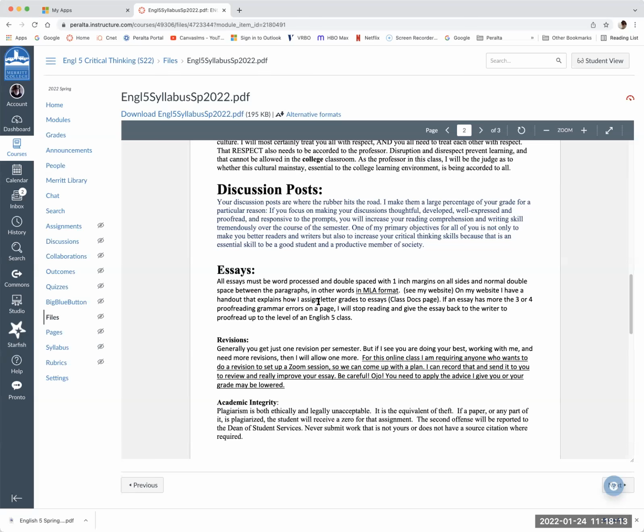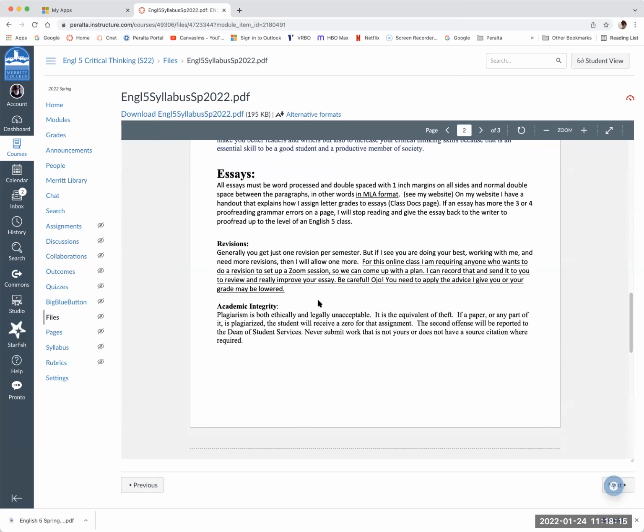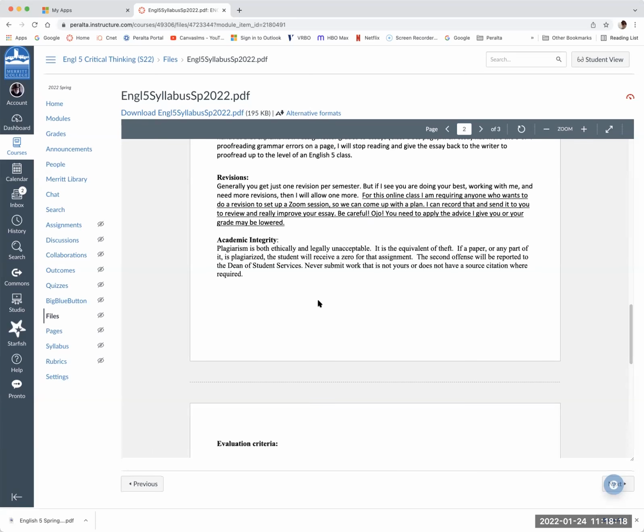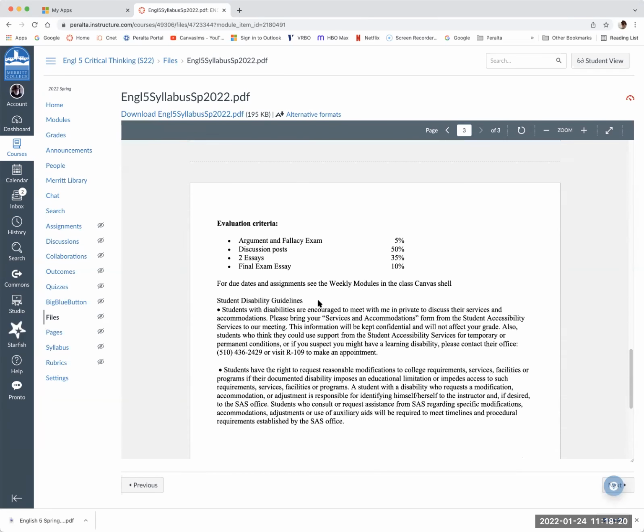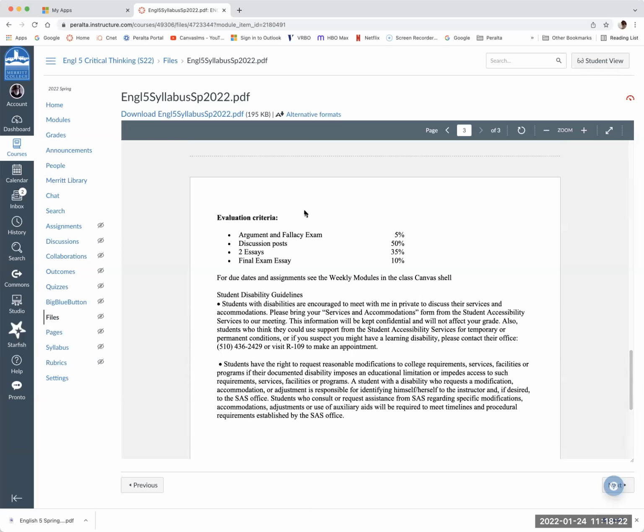So essays, you get one revision per semester. Academic integrity, don't plagiarize. And this is the way the grades are broken down. Of course, you see 50% for your discussion post. That's a really big part of your grade.